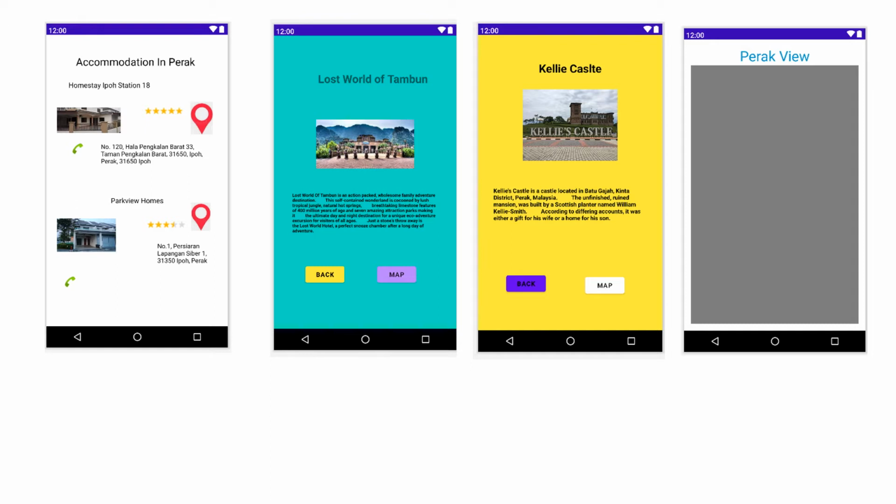This also has information and history. Same goes for Kellie's Castle. We have the picture of Kellie's Castle here, and as with the previous one, the back and the map buttons. On the right, this is the Perak view. The black one is a video, which I will present in the next part. This is a video that I would like to show you once we finish the slides.